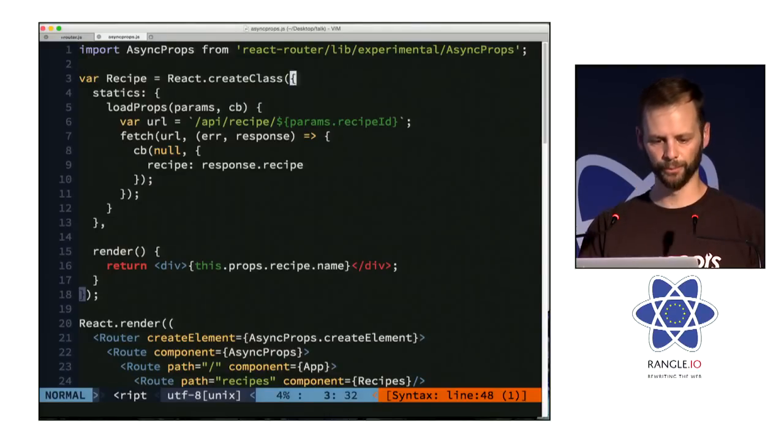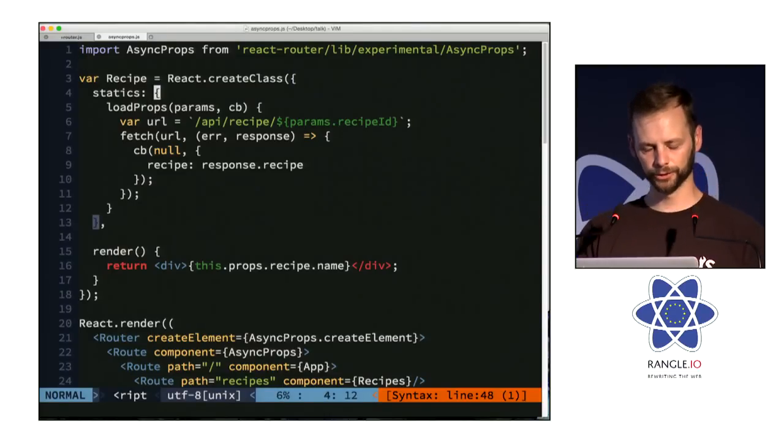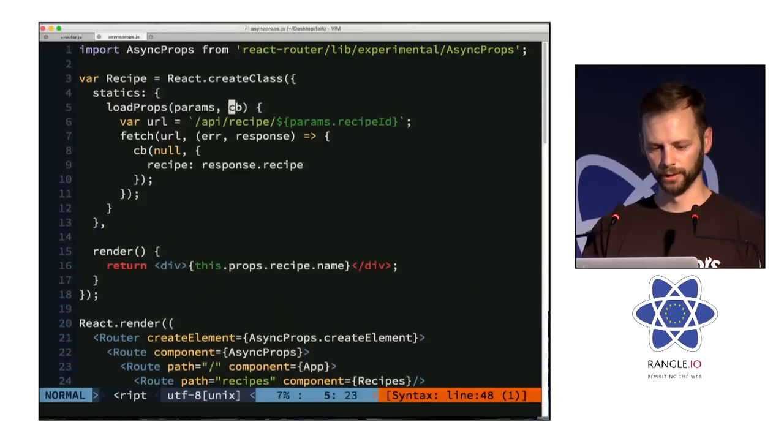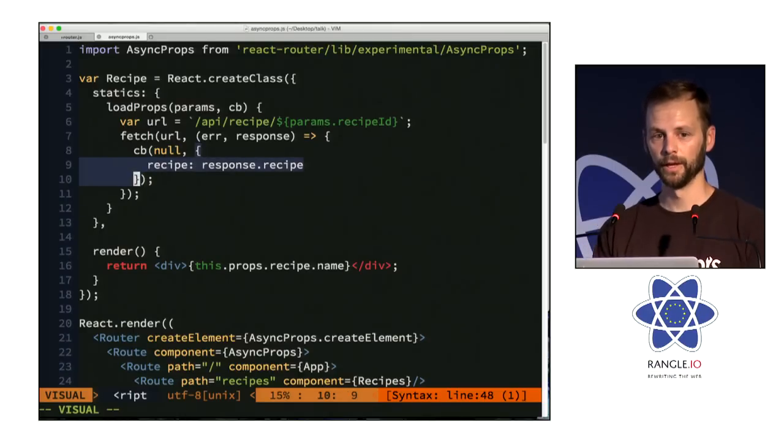And this allows you to add some static methods to your components. Well, one static method, loadProps. It hands you the parameters that came from the URL, the user ID, the assignment, and a callback. And that's it. It's not backed by any language like JSON Graph or GraphQL. Just some simple callbacks. And so you have your URL. You can go and fetch that URL, and then just call back with an object of properties. And what's going to happen is async props will pause routing while this is happening.